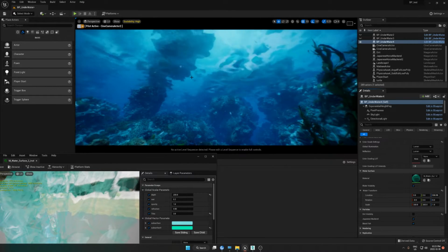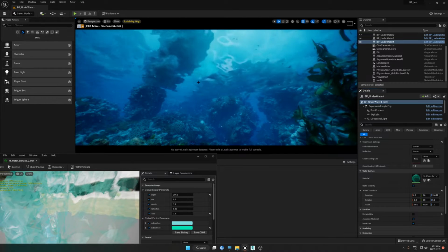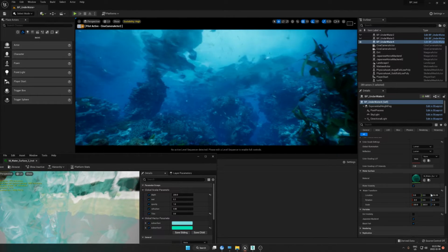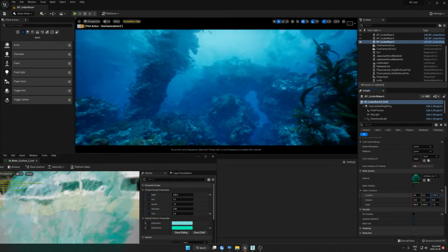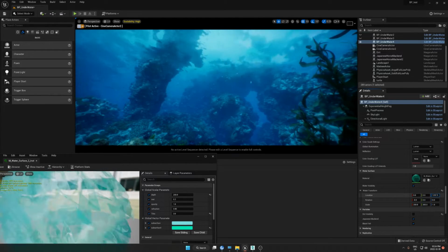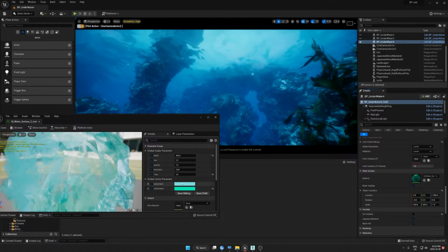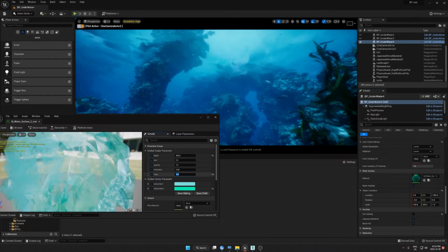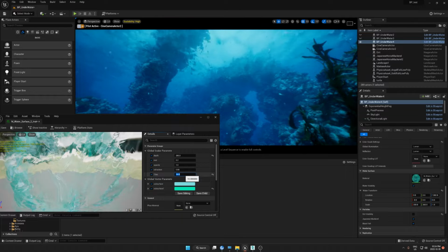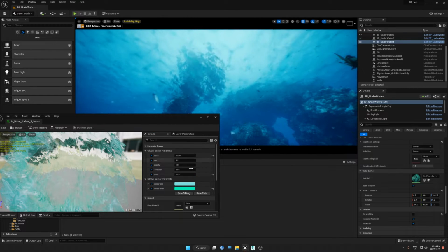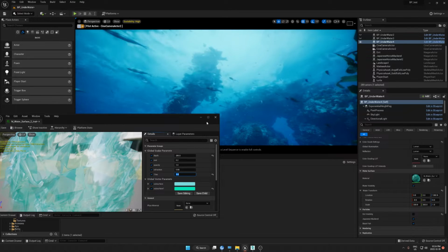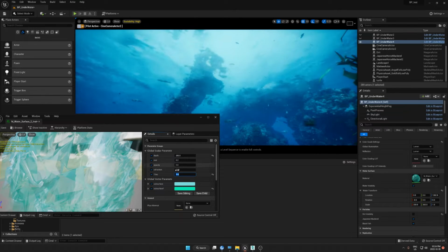I made the refraction and translucency too, to make it more realistic. If we keep this here and go here, now you have a tile, so you can make your own tile. So 10 or 20, as you see, it changes the tiling and gives you a very nice look.